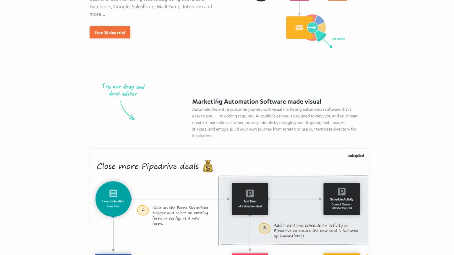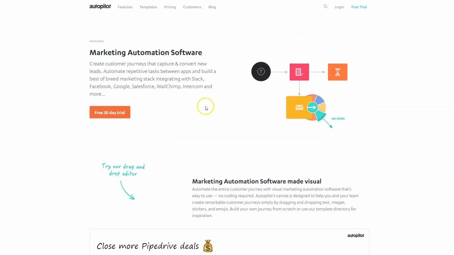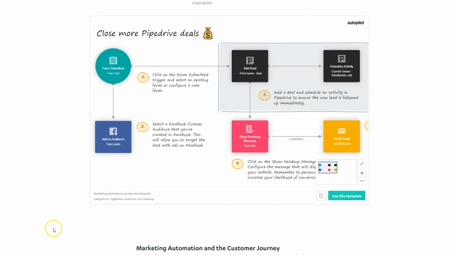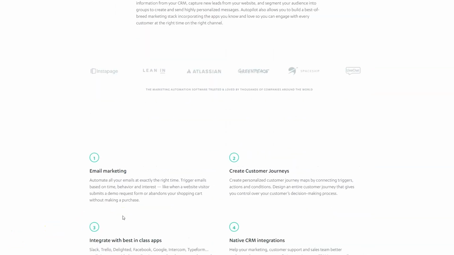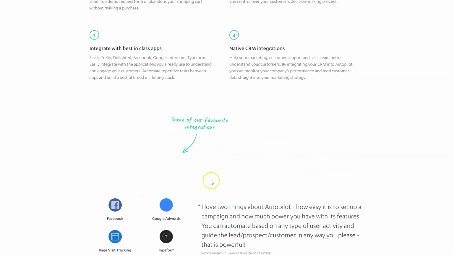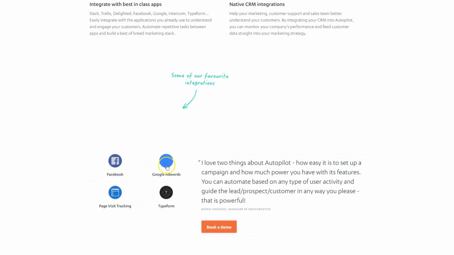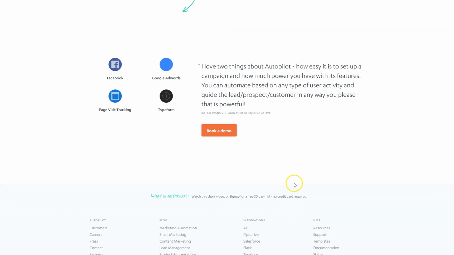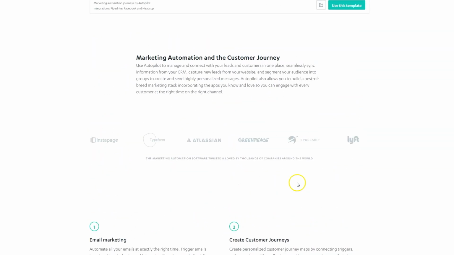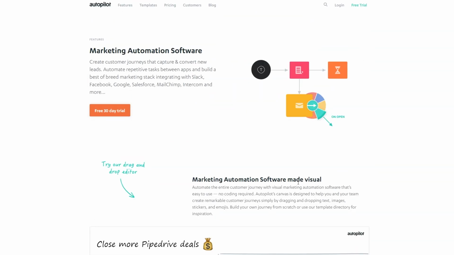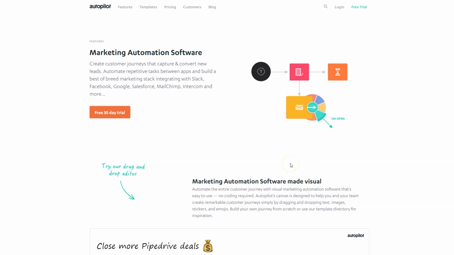There's no end to the things that you can do inside of Autopilot. It connects with Pipedrive is one example here. It connects with all sorts of other things. You've got your Facebook here. You've got Typeform there. There's so many different things that it connects with. And because of that, you can do multifaceted automation workflows that reach in all sorts of different directions and through all sorts of different channels.